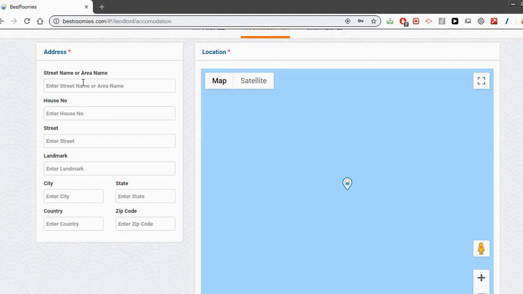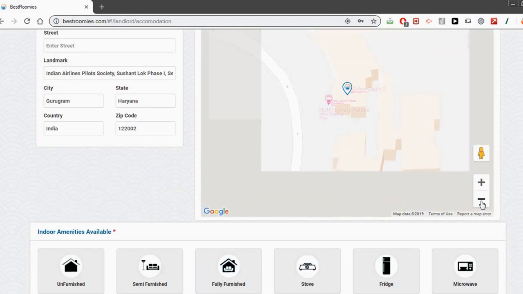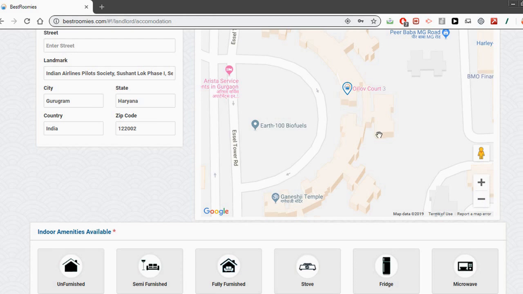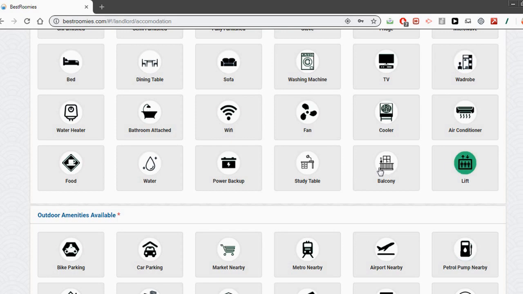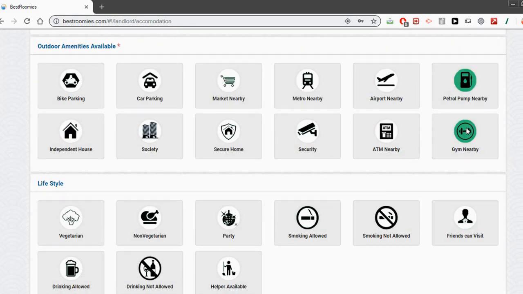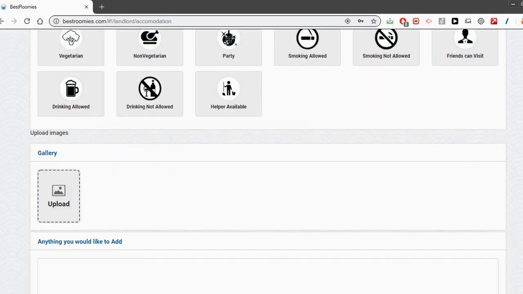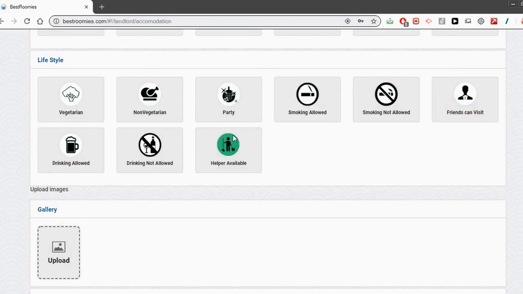Then you can enter the address of your PG in an easy drop down way. The location picker can be moved around to help identify the correct address. You can identify the indoor amenities available at your PG. Then you can select the outdoor amenities available at your PG accordingly. Then you can also select the lifestyle at your PG, for example, helper is available, smoking allowed.